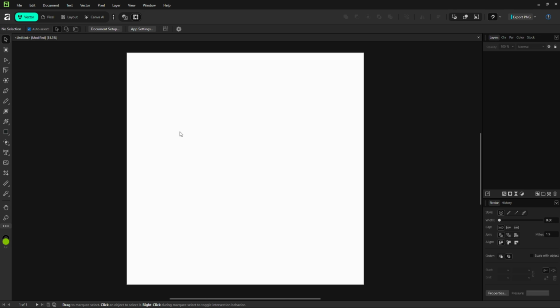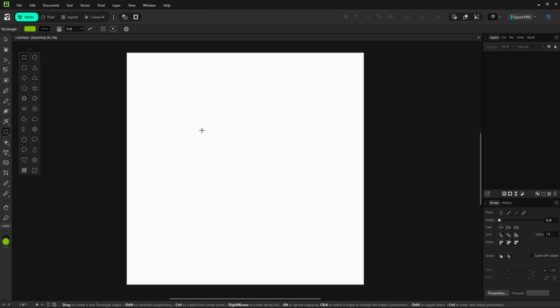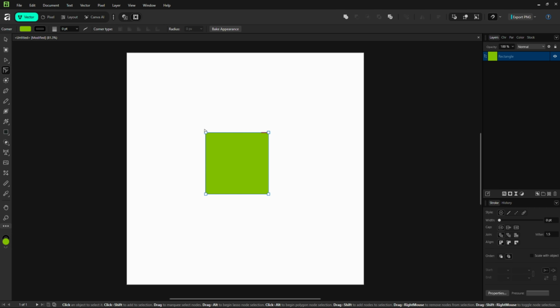Hi everyone, in this video, let's take a look at how to turn sharp corners into rounded ones in Affinity. First, grab the Shape tool, choose the rectangle, and draw a square on your artboard. Now switch to the Corner tool. Just click and drag any corner you want, and that's your rounded corner.